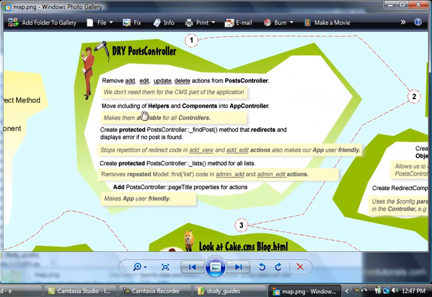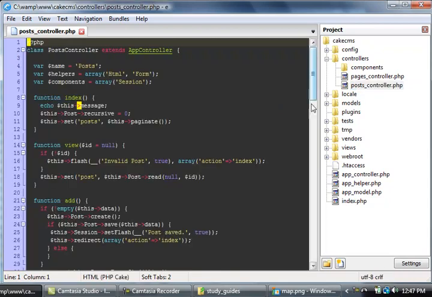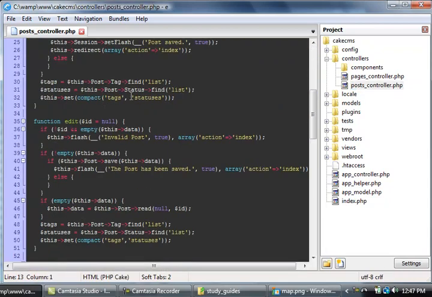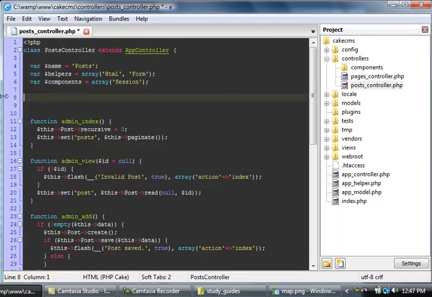The first thing we have to do is remove the add, edit, update and delete actions from the post controller. So let's do that right now. Open up the post controller and remove those actions. It feels good to delete stuff. It always feels good to make your code look streamlined.